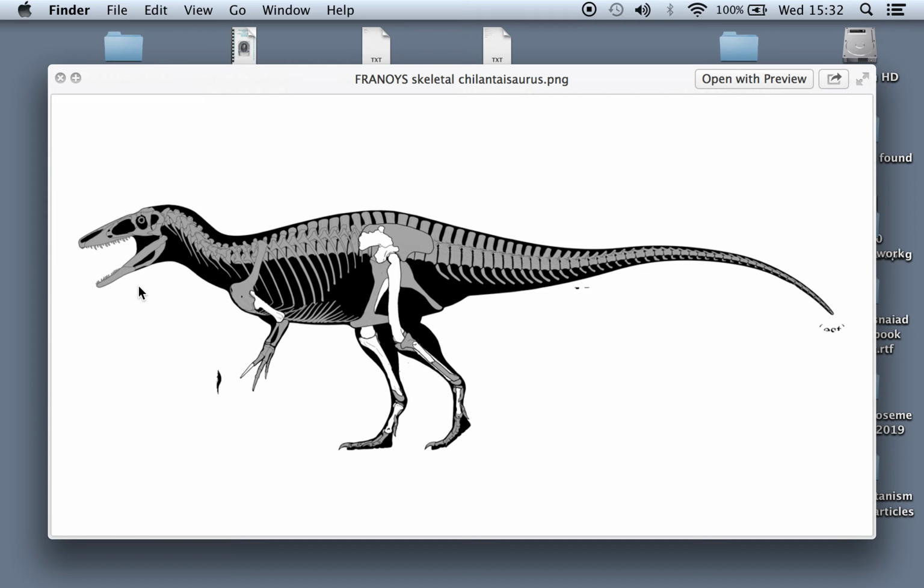Chilantaisaurus. This was a medium-sized, still much bigger than a horse, but for dinosaurs it was a medium-sized predator. It's known from a big claw, certain leg and hip bones, and the rest, shown here in gray, is kind of conjectural, but we're gonna be doing our best.